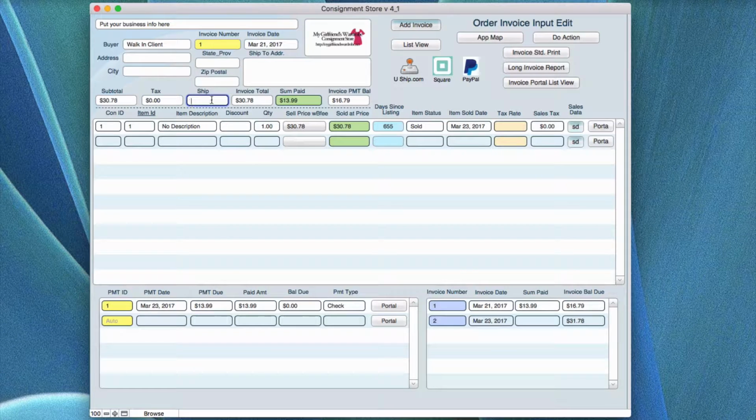If you add the shipping, it doesn't go in this area here. Instead, you'd put it in, and what it will do is add it to the invoice total. The reason it's added separately is the shipping is not taxable. So we tax the items down here, but we don't tax shipping.